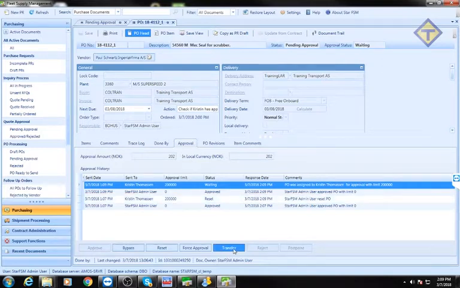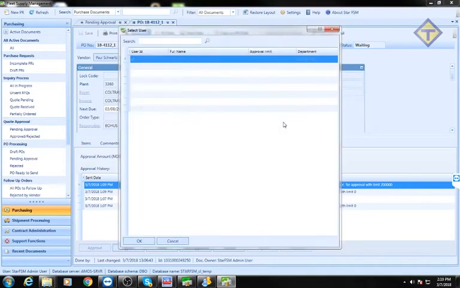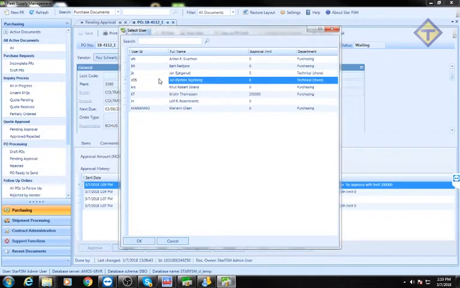If she is not able, she can tell Flávio, my substitute is Marco Furton. Please transfer to him, and he can approve on behalf of me. So I can click here, transfer to Marco. So I can try to find you here in this list. Marco is here. I can just forward that to you.